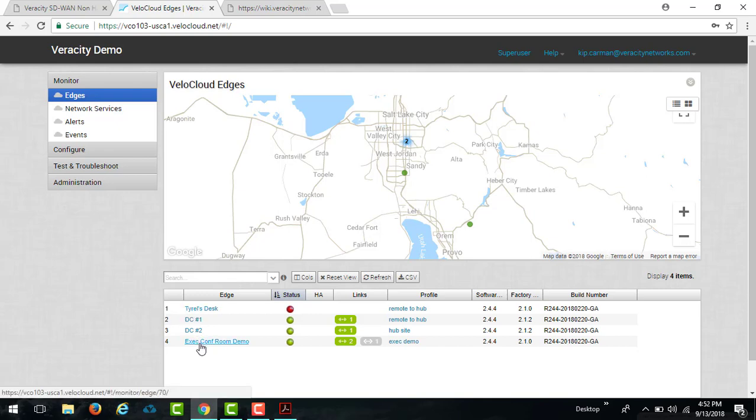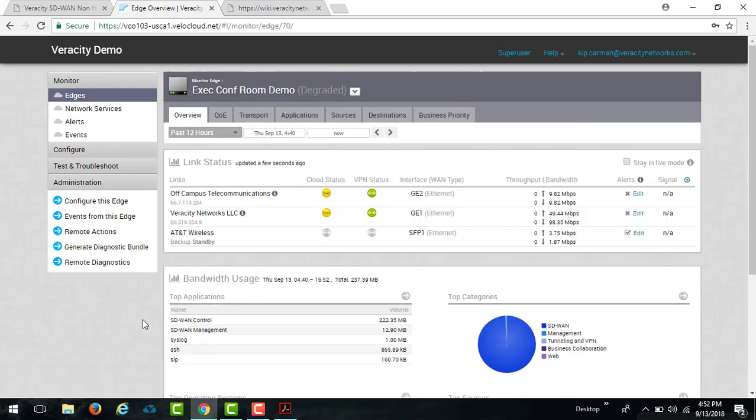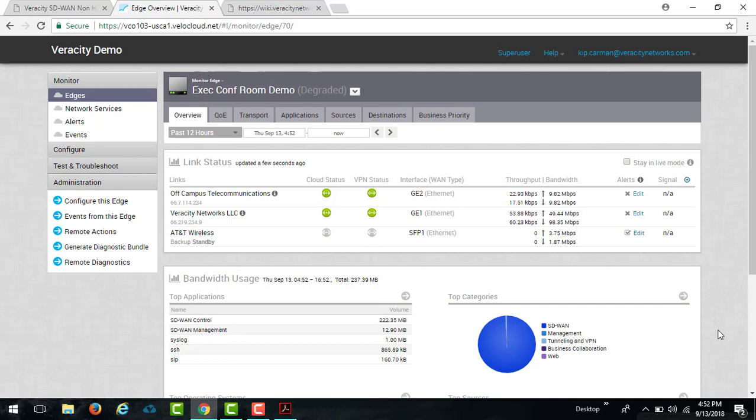So if I click on Executive Conference Room, this is a VeloCloud Edge device that sits in our office, and you'll see here that as we drill down into that particular VeloCloud Edge device, that we have three data connections. One's called Off-Campus Telecom, the other one is Veracity Networks LLC, and the third one is for AT&T Wireless. Now, keep in mind that we have an active primary and an active secondary.